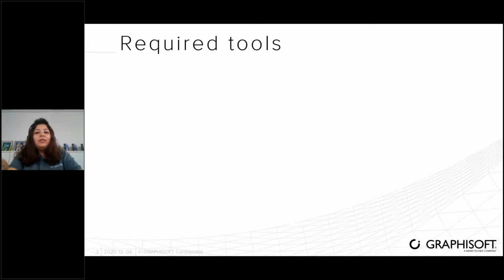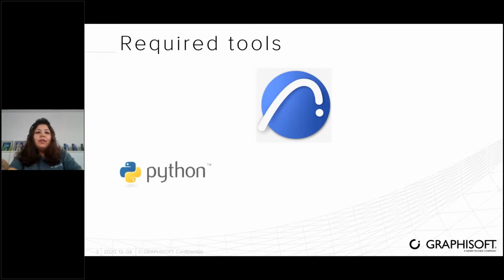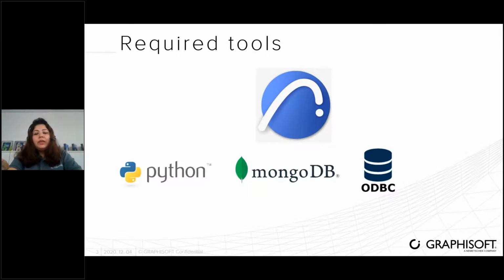First thing, let's talk about the tools that we will require for this purpose. Definitely, the model authoring tool in this case is ArchiCAD. And we are going to use Python to extract the information from ArchiCAD and bring it into an external data source, which in this case will be MongoDB. And then we need a connector from MongoDB to Power BI, and we will be using ODBC to transfer the data from MongoDB to Power BI.